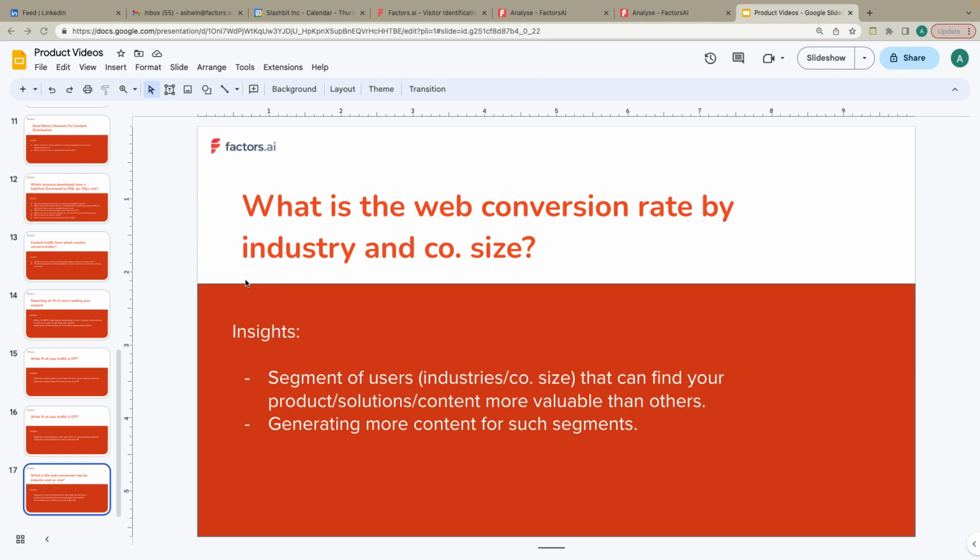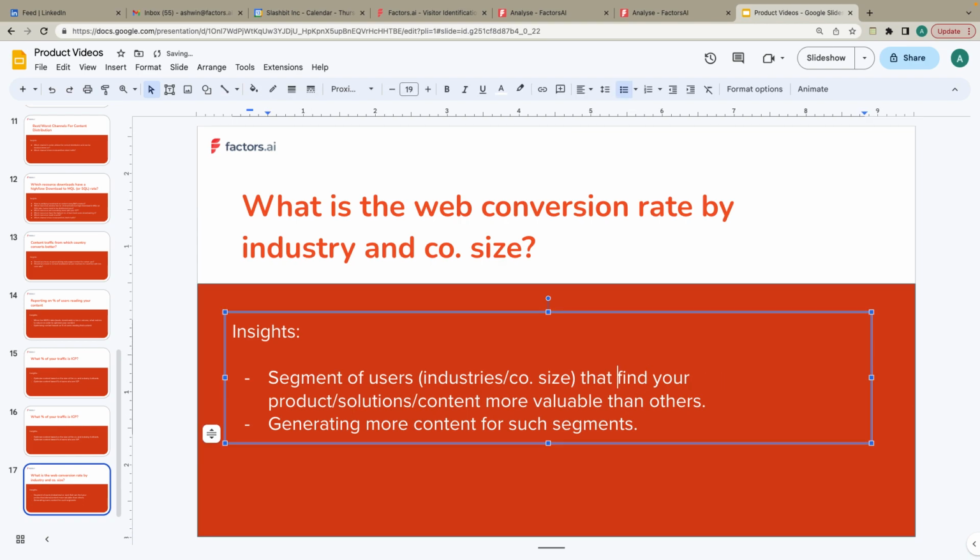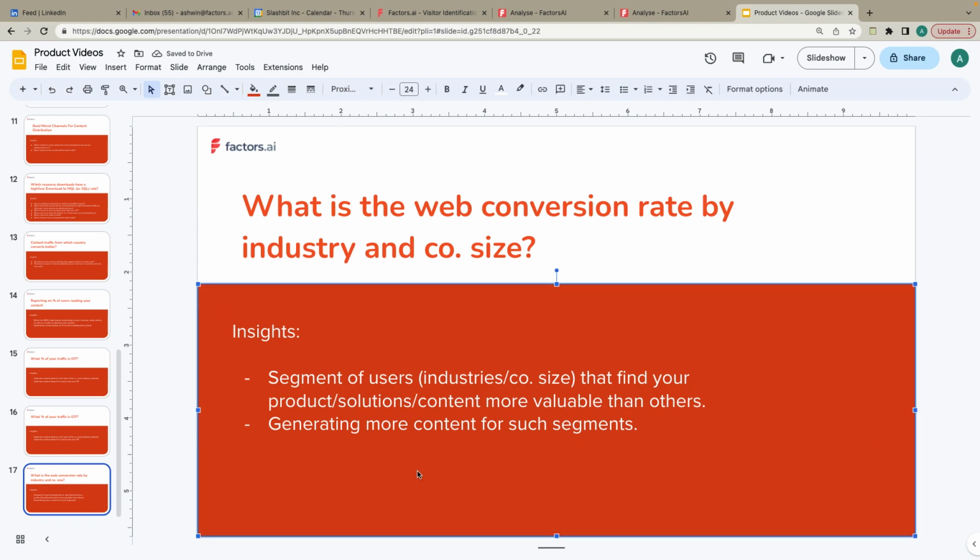Hello, let's look at how to report on the web conversion rate by industry or company size. The insight here is that you can figure out the segment of users that find your product, solution, or content more valuable than others, or you can generate more content for such segments that actually find your content, product, or solutions more valuable, right?